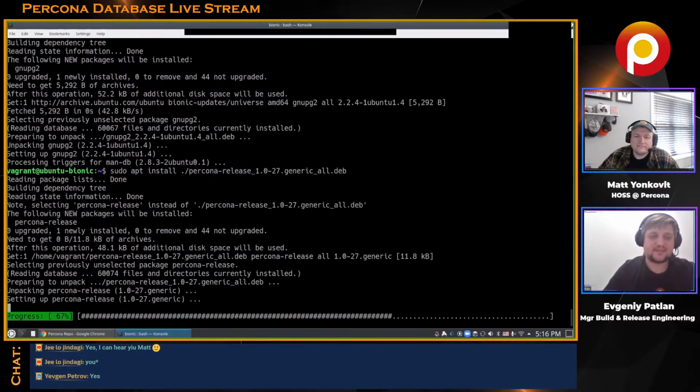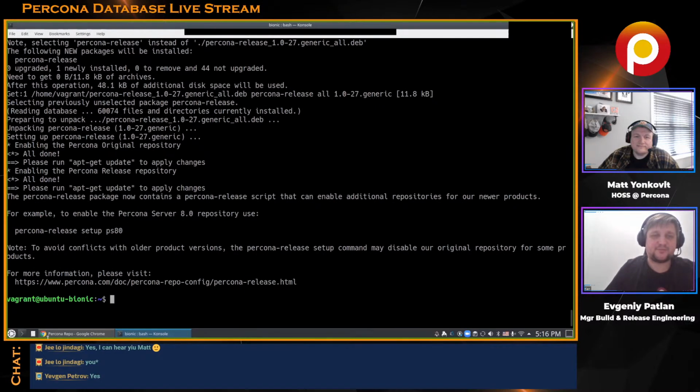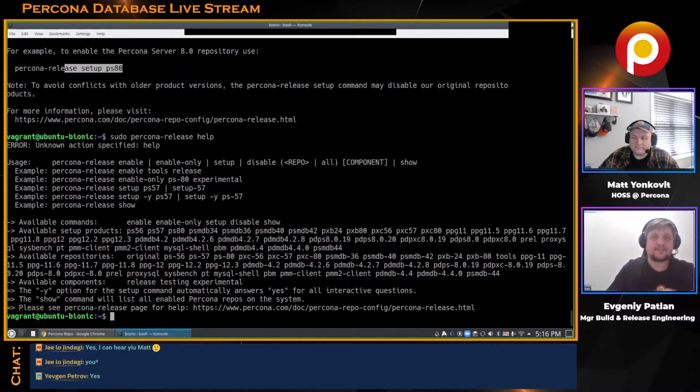Okay, so apt install Percona-release. And yeah, we already got a help message on how to configure it. And you can see that there is a setup command. What more commands can we get? Percona-release help. That's a lot of packages. That's a lot of stuff. Yeah, it's not packages, it's repos. Oh, repos. Sorry, that's a lot of repos.